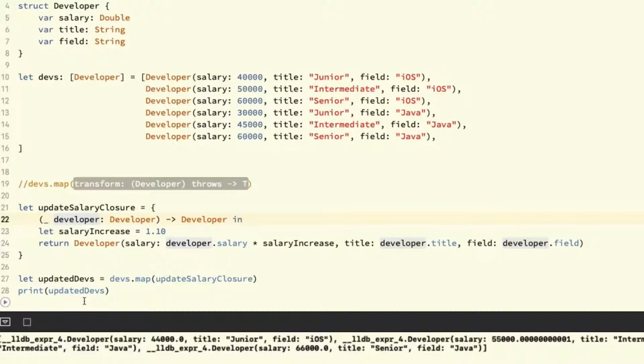Just fix the little invalid character issue, and that's the result. As you can see below, we now have a new array with new developer instances, which all have updated salaries. Yeah, the last one from 60K to 66K as a senior in Java.